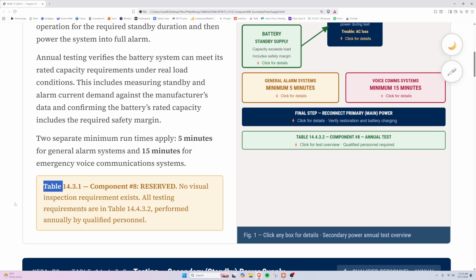So table 14.3.1, component number 8 is reserved. No visual inspection requirement exists. All testing requirements are in table 14.4.3.2, performed annually by qualified personnel.